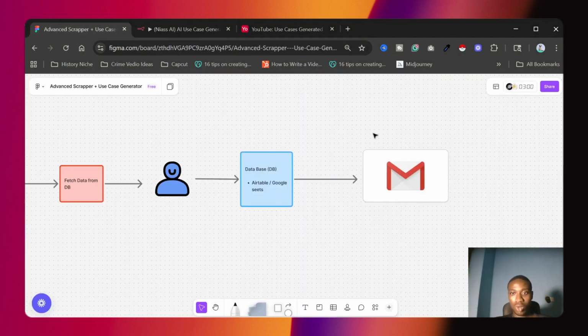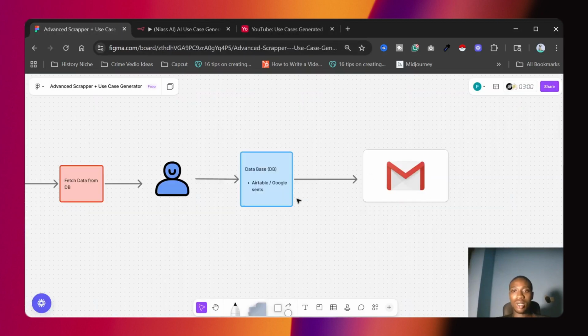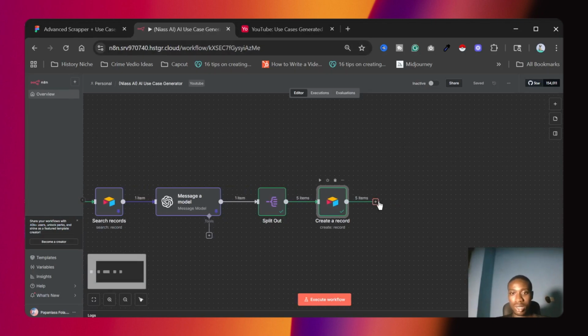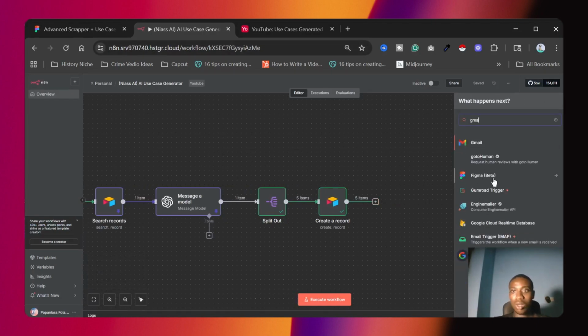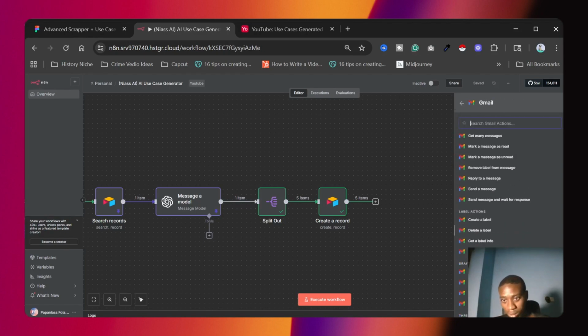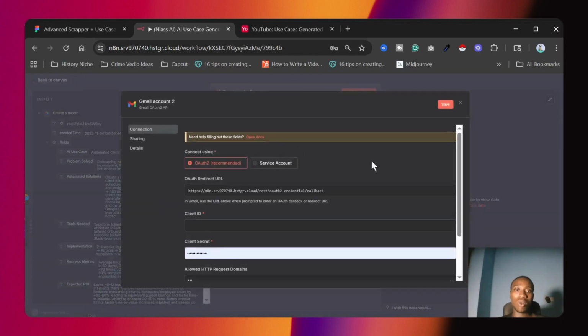Okay, let's just send an email. Right now we can come here and go to Gmail. But actually, before you are able to use this kind of node, create a draft. Before you are able to use this kind of node, you need to link your Gmail account. If you're using a cloud hosting, you can just click on this.